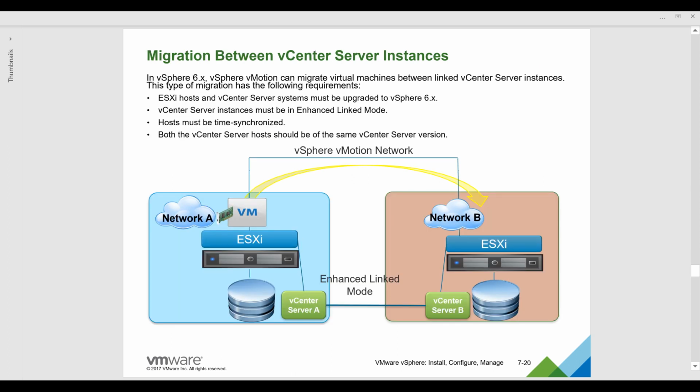We can migrate virtual machines between linked vCenter server instances. They must be in enhanced link mode. The time needs to be synchronized. And it doesn't say it has to be, but I would want them to be, they need to be the same vCenter version.